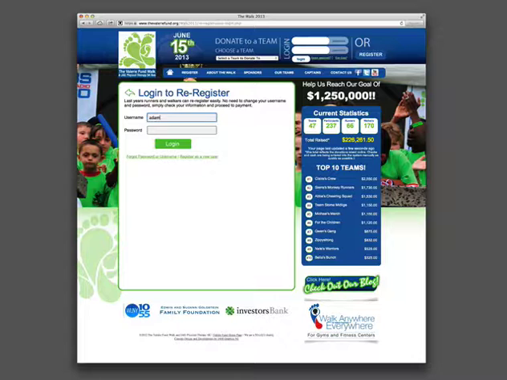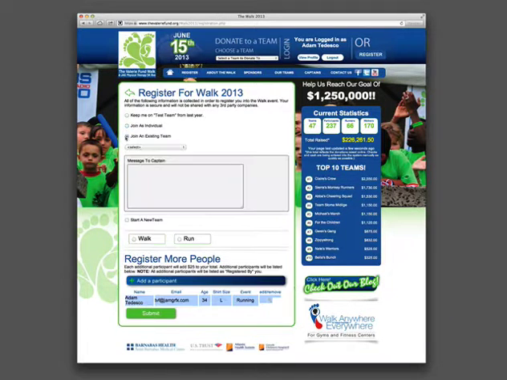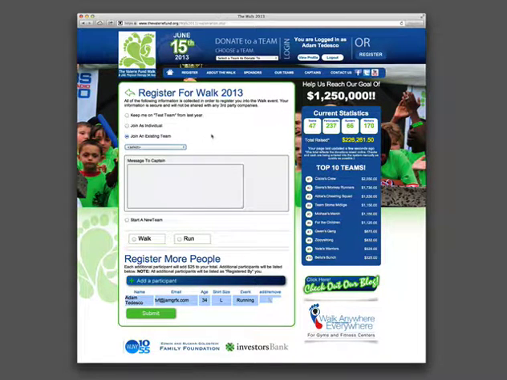Otherwise, you type in your username from last year and your password from last year, and the website will automatically remember your information from last year, including your team. I was with test team last year, and these are my details for my registration. I can join as an individual instead. I can join a different team, which will only give me the option to join 2013 existing teams. It will not give me the option to revive a team from last year. Only captains can do that, and members of teams from last year can do that. Or I can start a new team.